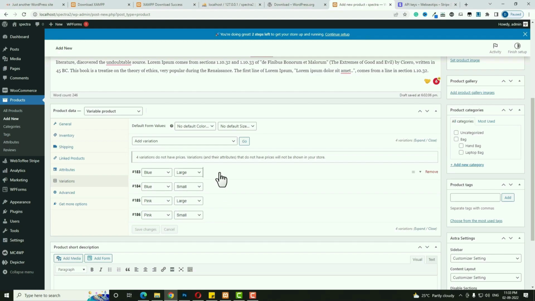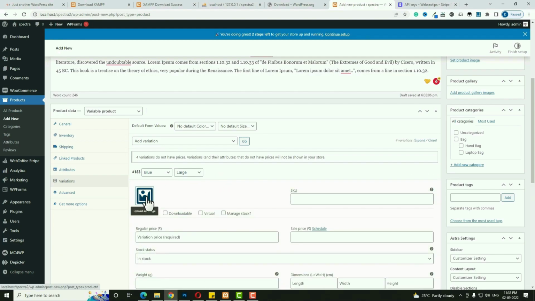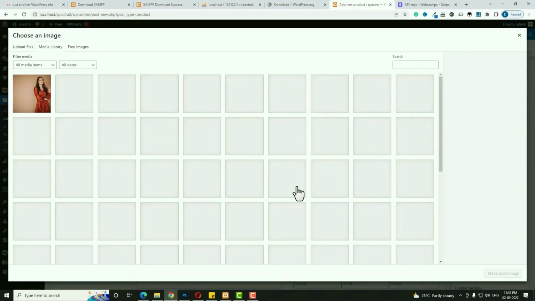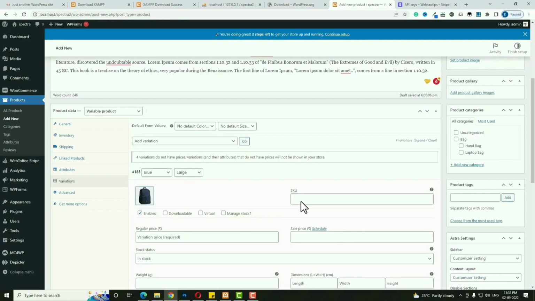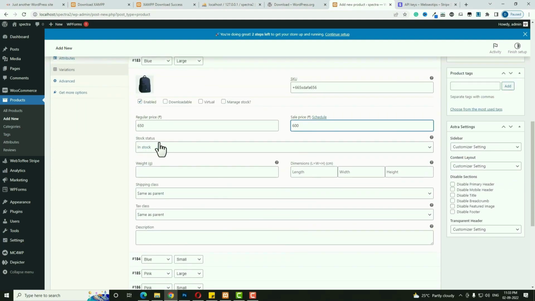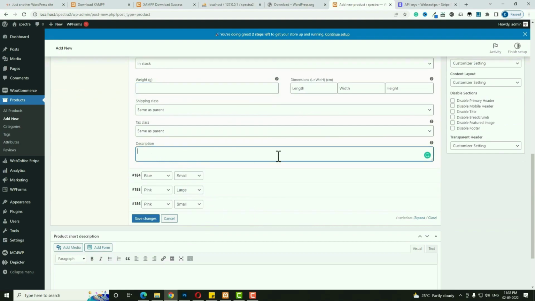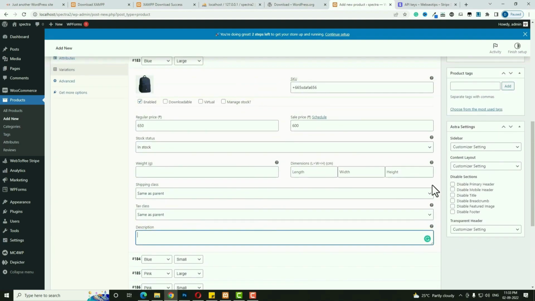Okay, click on this blue color large size, click on this, and from the media library suppose I am taking this image, click on the set variation image, and product SKU, let me enter a product SKU, and after that here I have to enter the product regular rate like 650, and the discounted rate is 600. After the product in stock, yes, and here you have to enter the product weight, dimension, after that product shipping class, everything. If you want to write some description you can write it here, but here I am keeping everything as it is, just I am entering the rate.